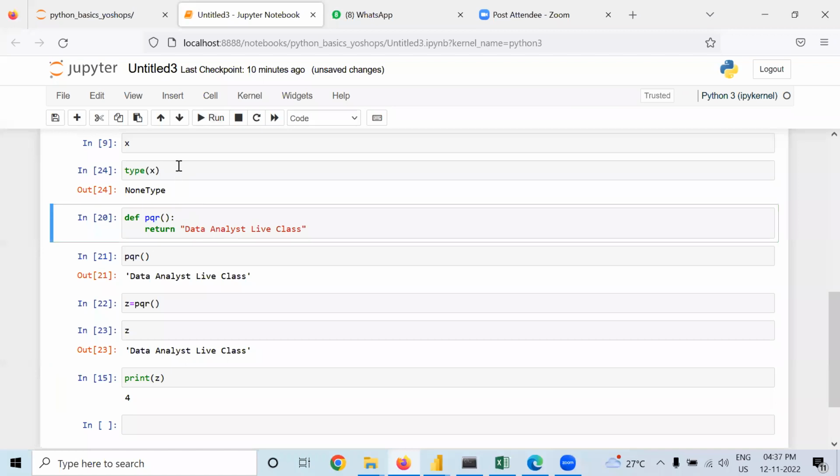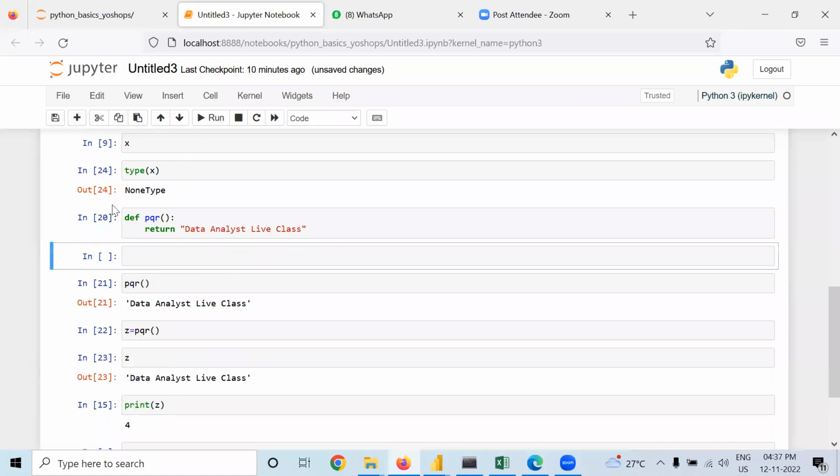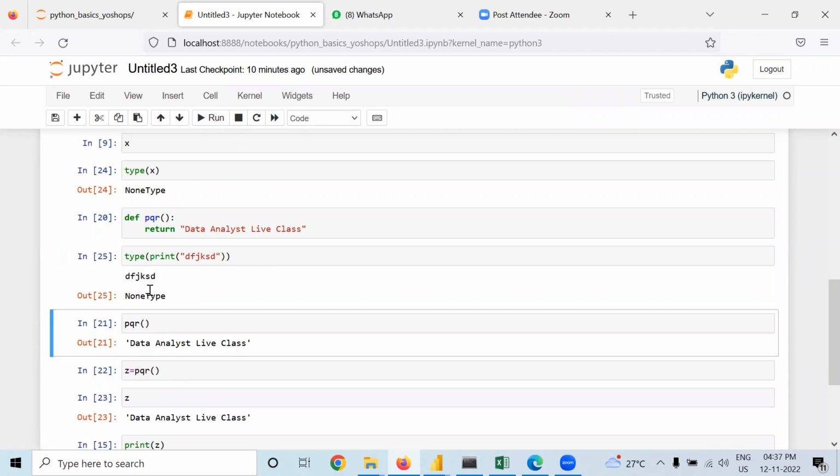Okay. Let us check one more thing. Actually the type of print is NoneType. So when you put a print statement over here, it will return nothing. That is the issue. Is it clear, guys? Yes, ma'am. Okay.